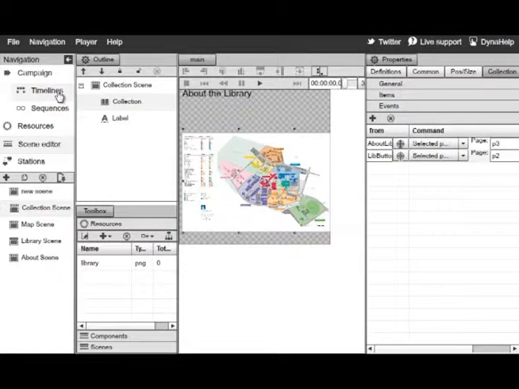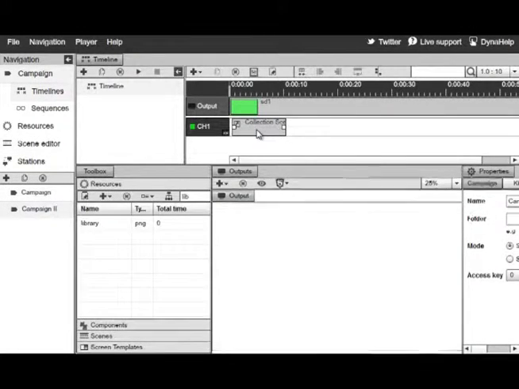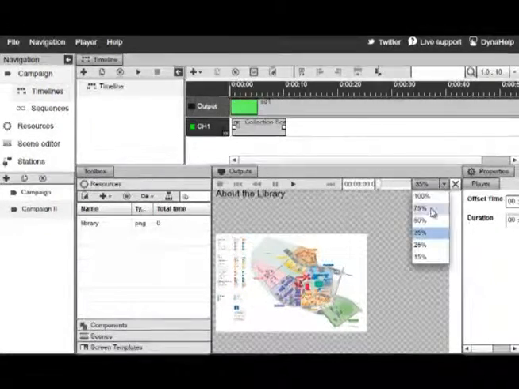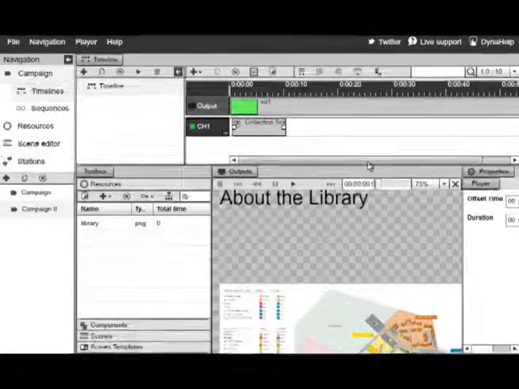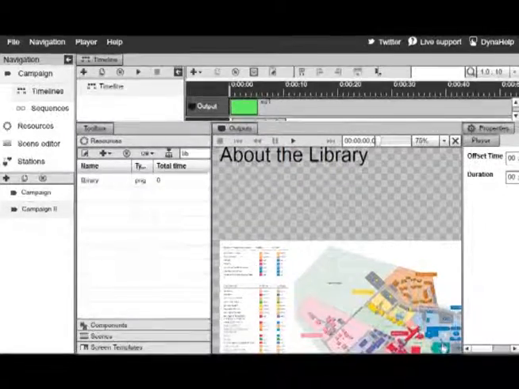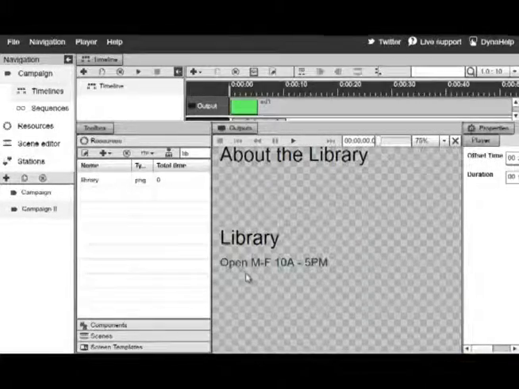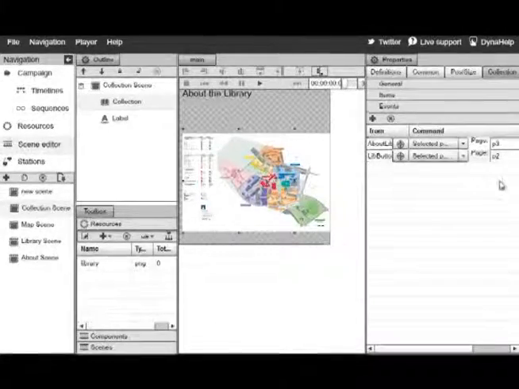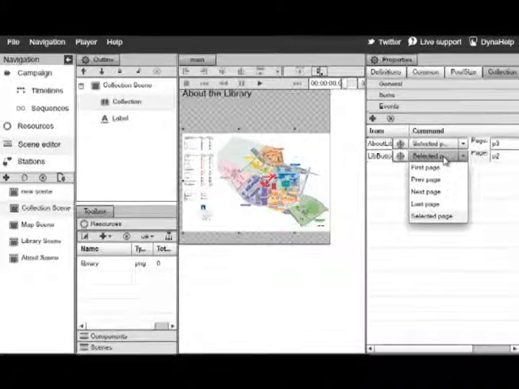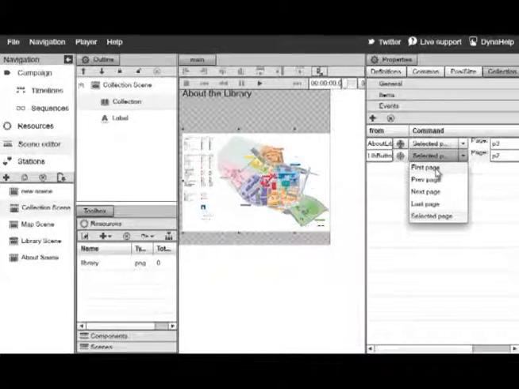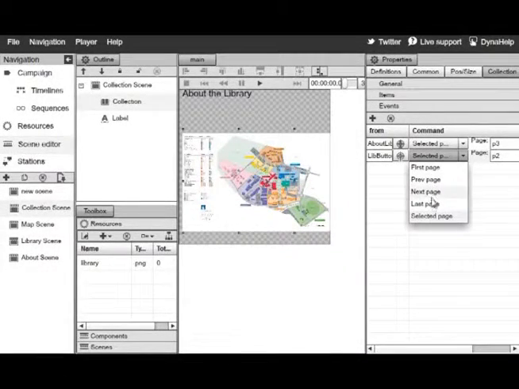So again, switch back to the timeline, double click the collection scene, zoom in a little bit, and as soon as we click on the library button, we get the operating hours. Now in our example, we only use the selected page, but of course you can also set always to go back to the first page, previous page, next page, and last page.